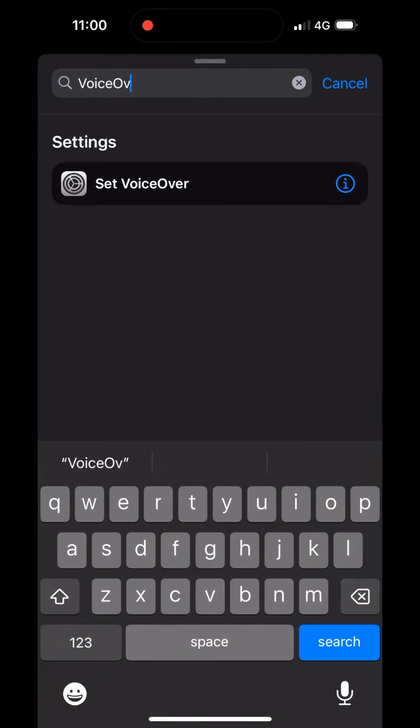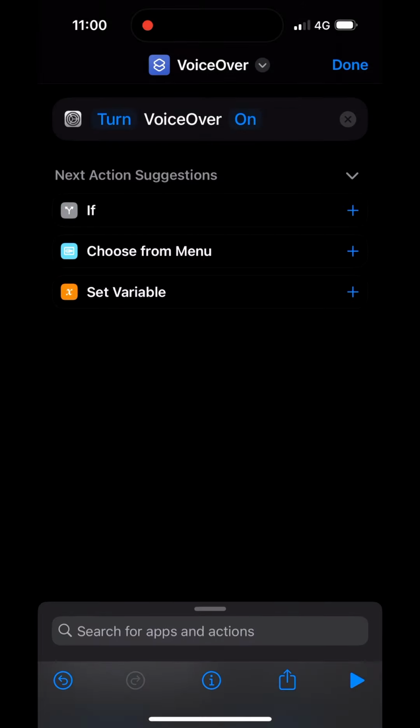An option called Set VoiceOver should appear. Tap this to select the action. A box should appear saying something like Turn VoiceOver on. This is great, but it won't turn it off again.